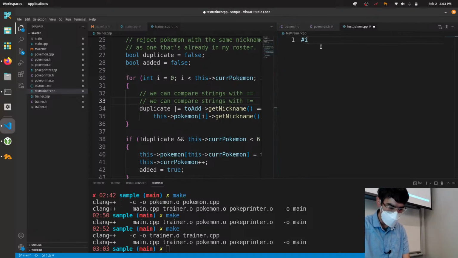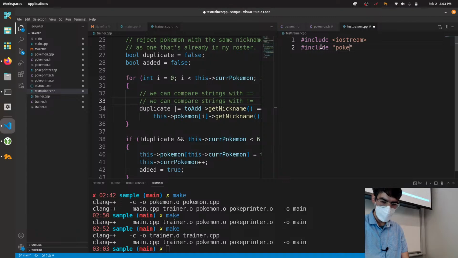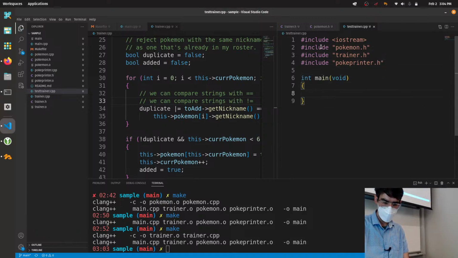So I'm going to include IOStream. I want to print stuff out. I'm going to include Pokemon.h. I'm going to include trainer.h. And I'm going to include PokePrinter.h. I want to try doing a couple things here. I want to try using stack and heap variables in this context. This is going to be a vehicle for me to do this. I'm going to create the objects that I'm going to be using for testing as stack and heap variables here.